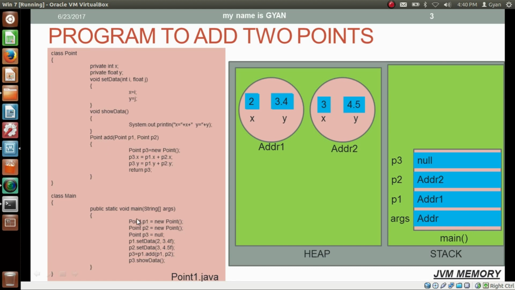The first statement has been executed: Point p1 is equal to new Point. So the local reference variable p1 contains the address of this object. The second statement is Point p2 is equal to new Point. So the reference variable p2 contains the address of this object. The next statement is Point p3 is equal to null. Here p3 does not contain any address. The reference variable p3 contains null.